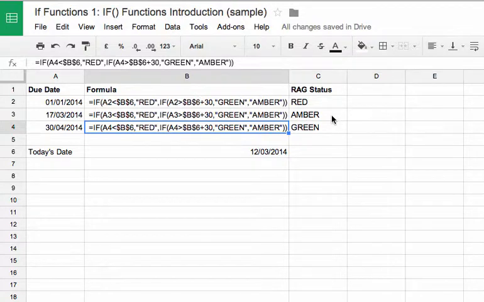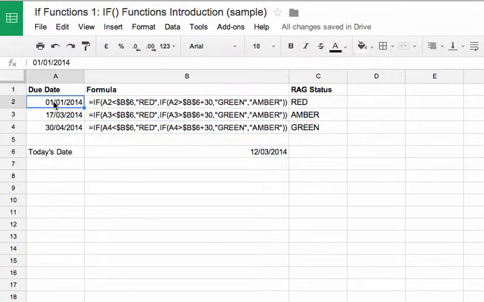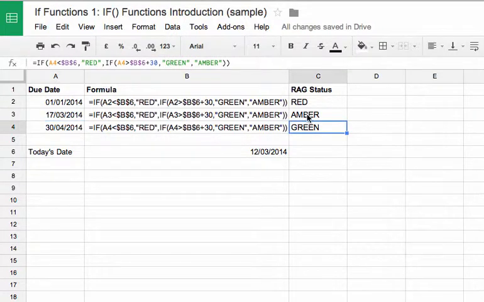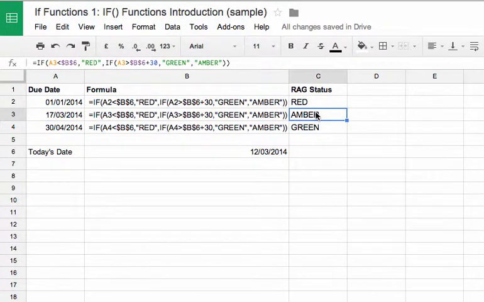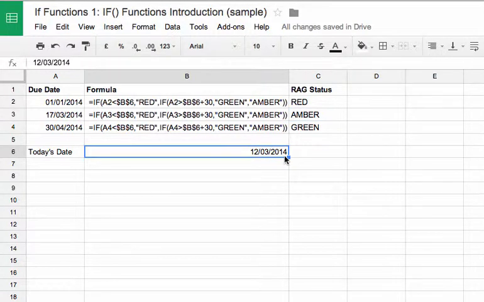The scenario we're trying to look at is if a due date is passed, we want to return a RAG, or RAG status, of red. If the due date is more than a month ahead, we want to return a status of green. And if the due date is within 30 days but hasn't yet passed, we want to return a RAG status of amber. For the purposes of this video, today's date is the 12th of March 2014, and the other thing to point out is I'm using European style dates. So it's day, month, year.